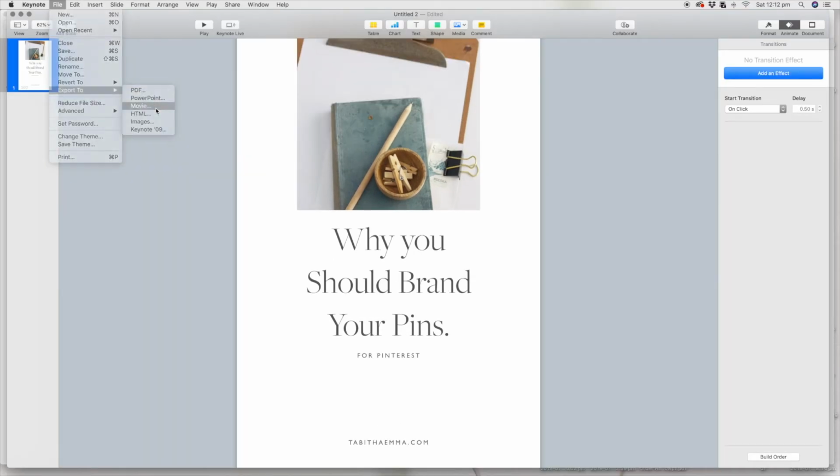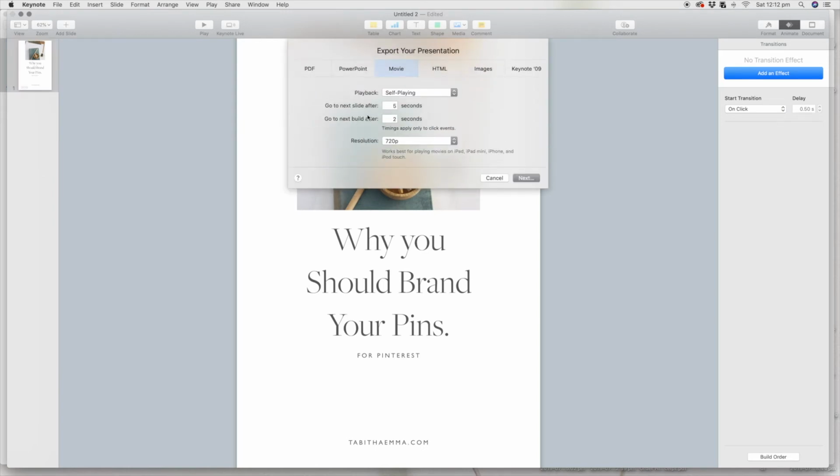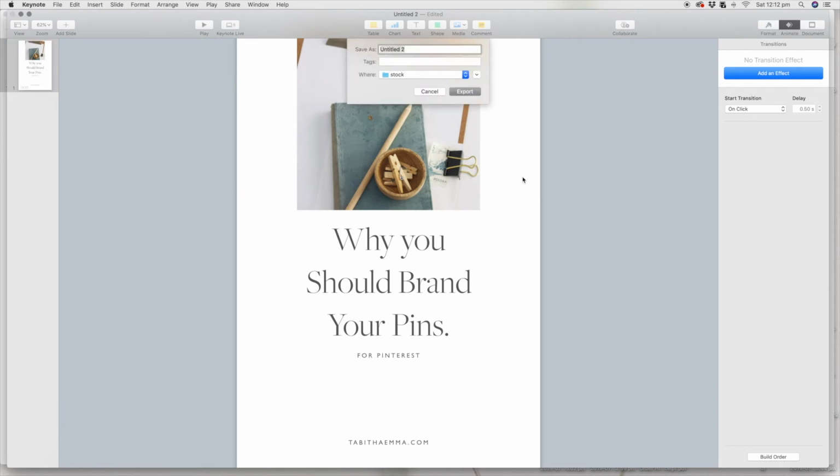Okay, now we're going to File, Export to Movie, and this is where we're going to make it into a movie file. Don't worry too much about all the seconds business, because that's not important for this. We just want to make sure that the resolution is correct. So make sure you click that real high resolution. Then choose where you want to save onto your computer.